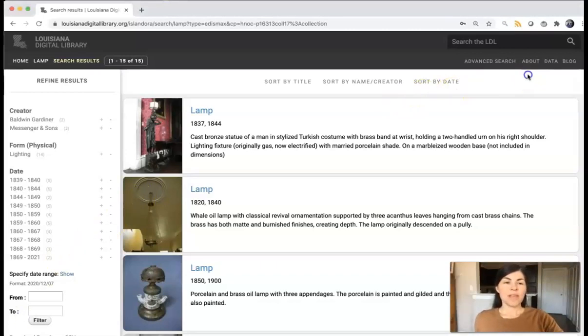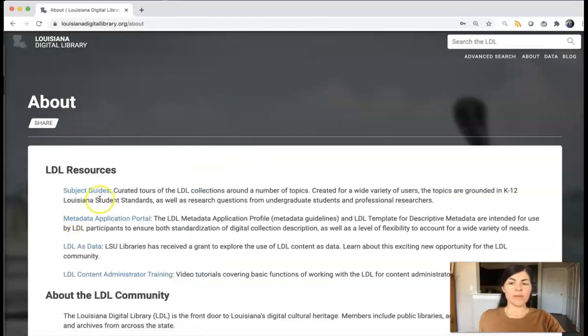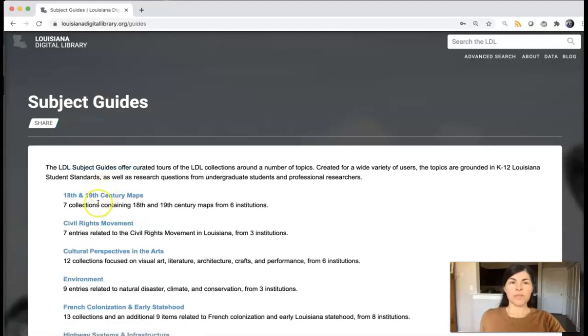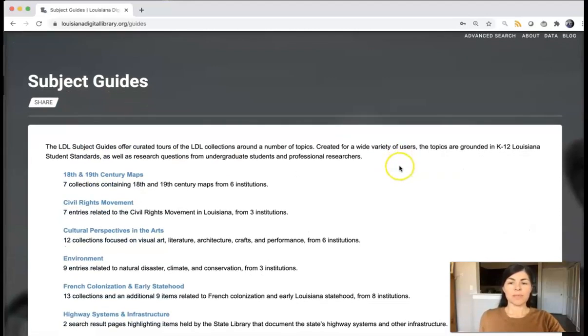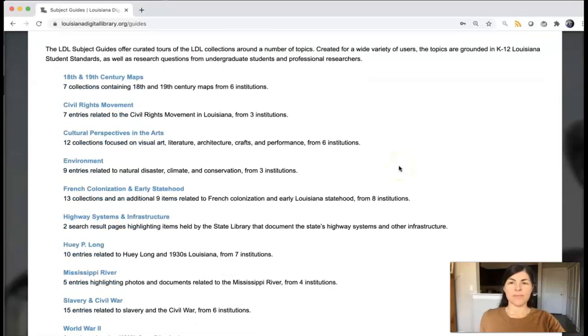Finally, you can navigate to our subject guides page, located under the About tab, for a curated tour of popular research topics created by professionals from across the state.